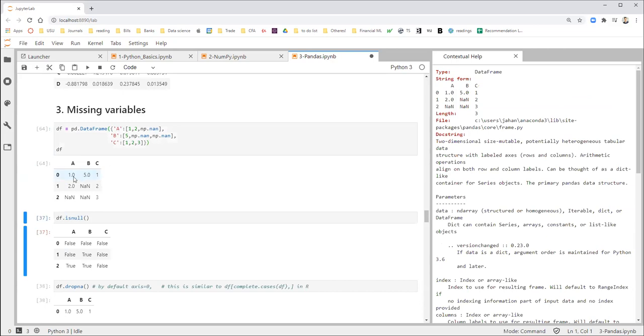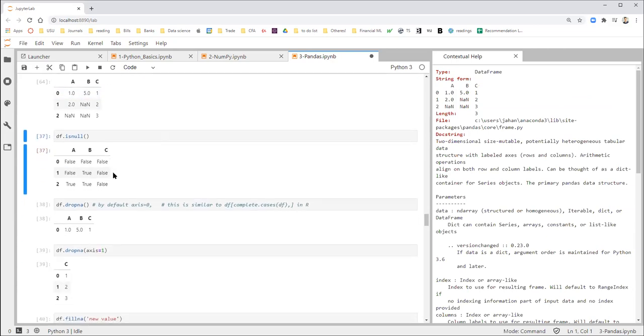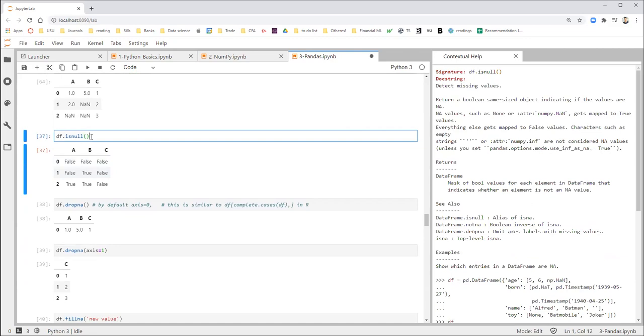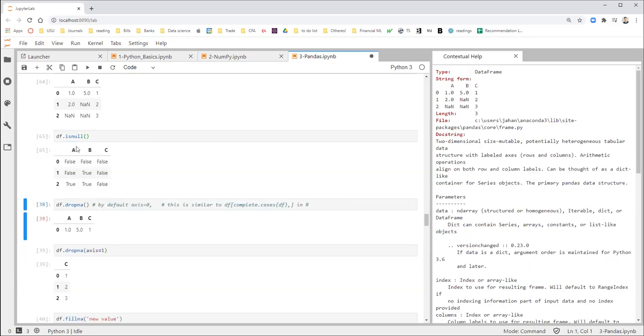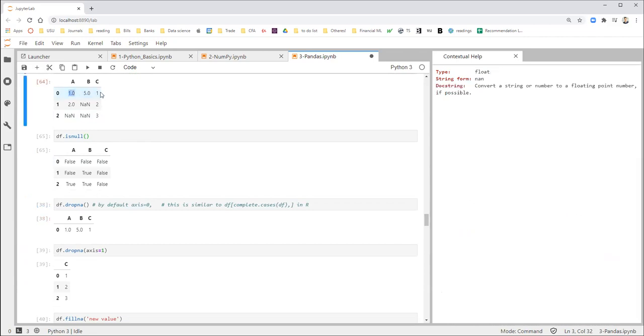So let's look at the data frame. This is my data frame, and I want to see if there is any missing value in it. One of the functions that I can use is called isnull. If I do df.isnull(), basically I'm asking Python, do you see any null here? So is this null? No, no, no, no, yes, no, yes, yes, no, right? So true, true, false, and so on. This is how I can realize the null values.